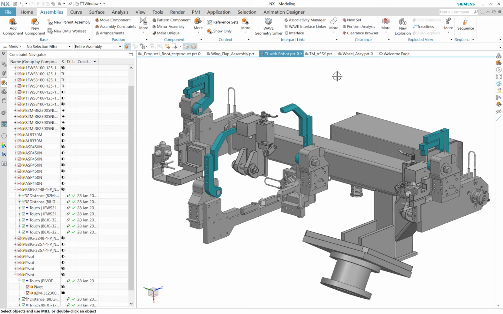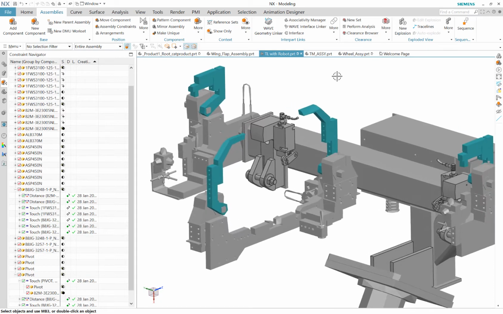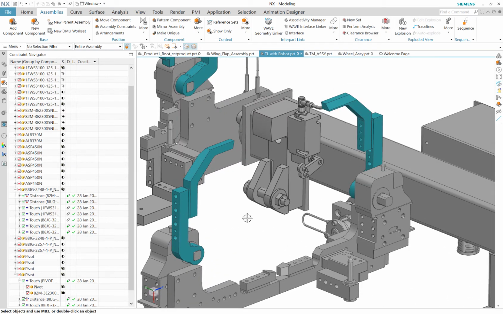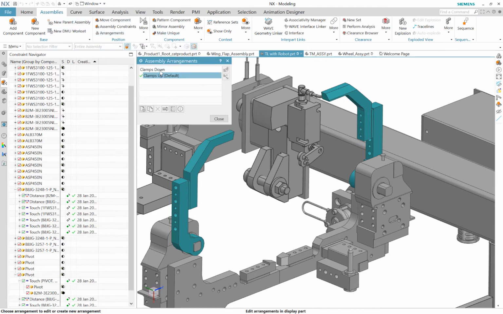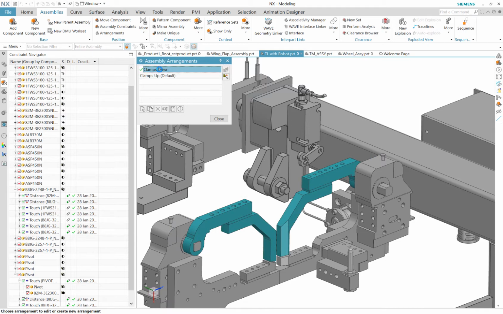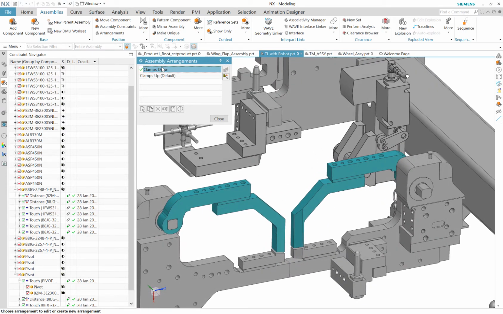A practical way that you can use NX Animation Designer is in verifying your tooling. In this case, we have these two clamps here in the middle, and we want to verify that they're not going to collide. Typically what we would do is we would just look at the clamps in an up or in a down position. So in down looks good.